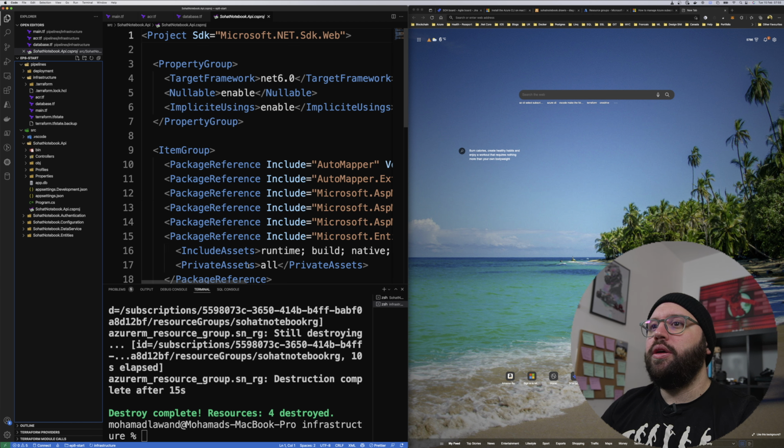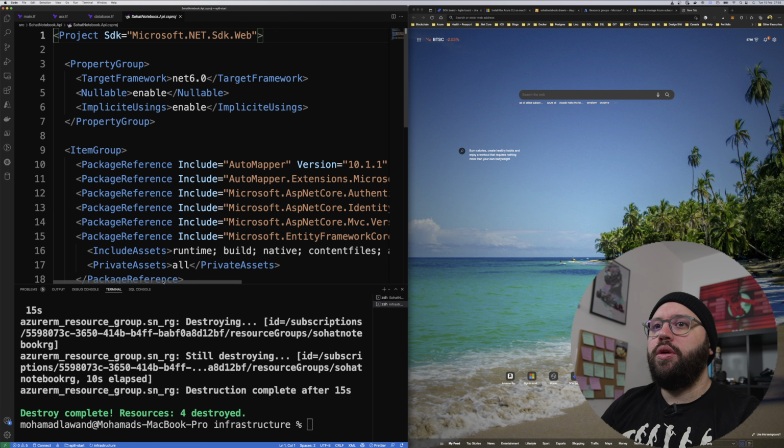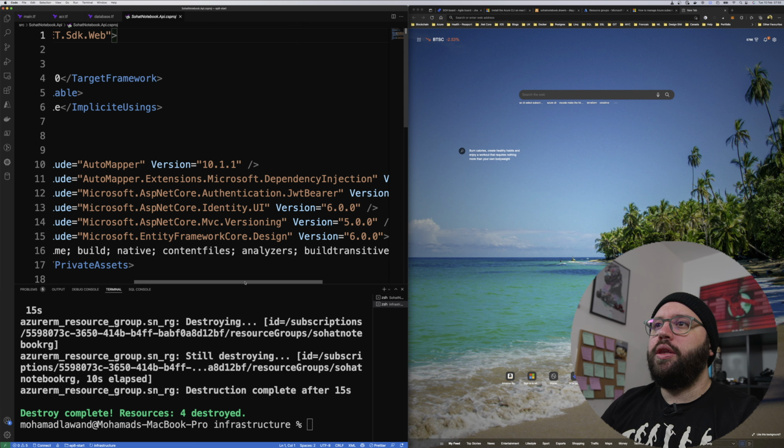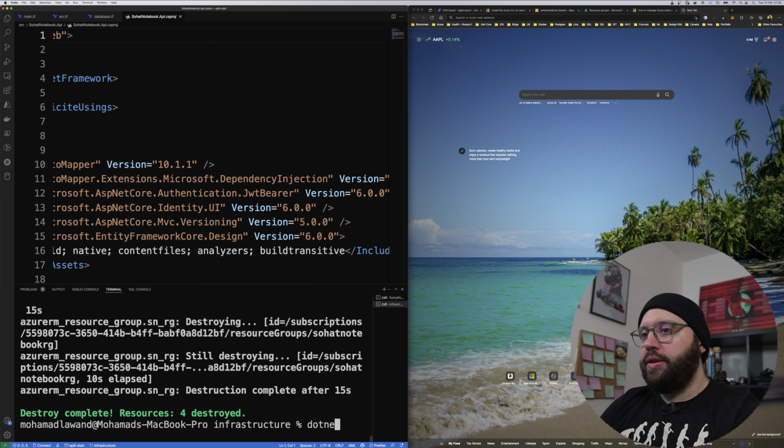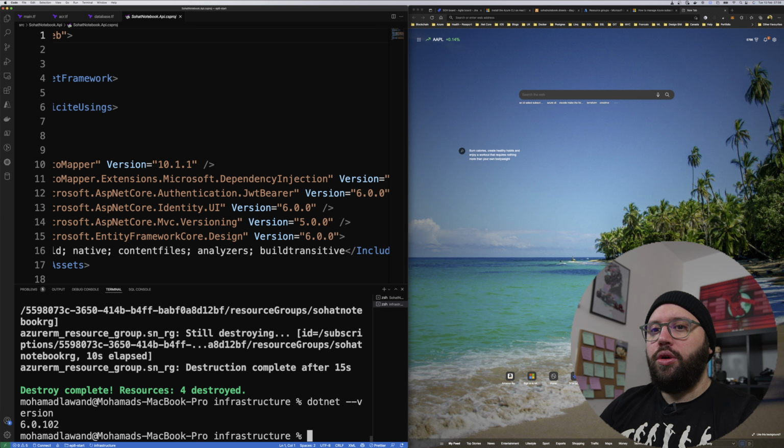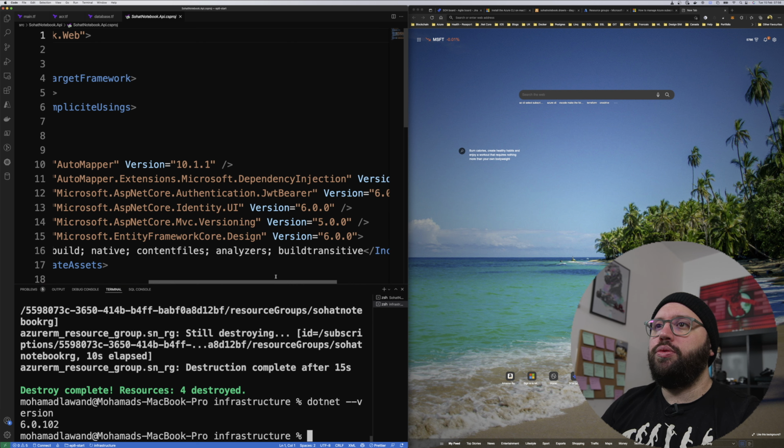So currently, let's close this so we can see. Currently, the latest version here is 0.6.0. If we put .NET version, we can see that the latest version is 6.0.102, which is basically much more upgraded than this one. So we need to update these to be on the latest version. So how do we do that? So let's copy this one.